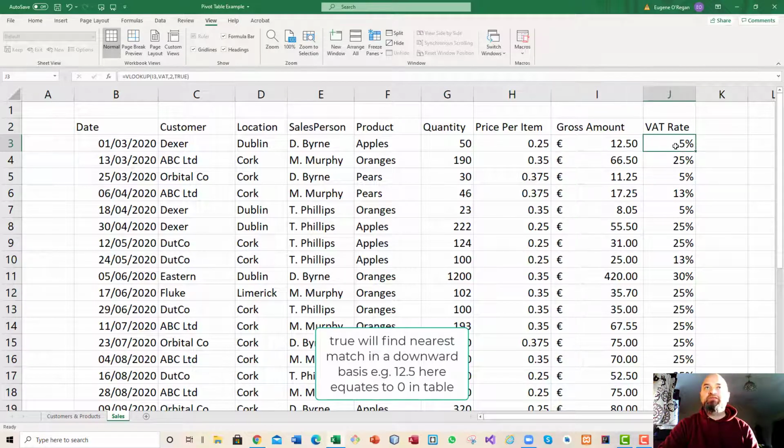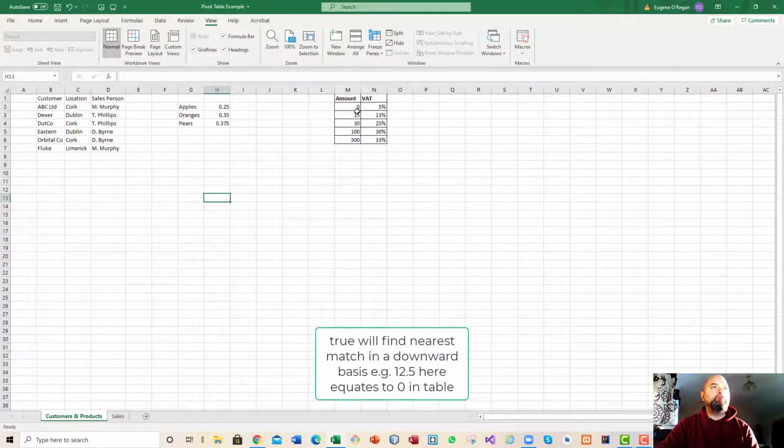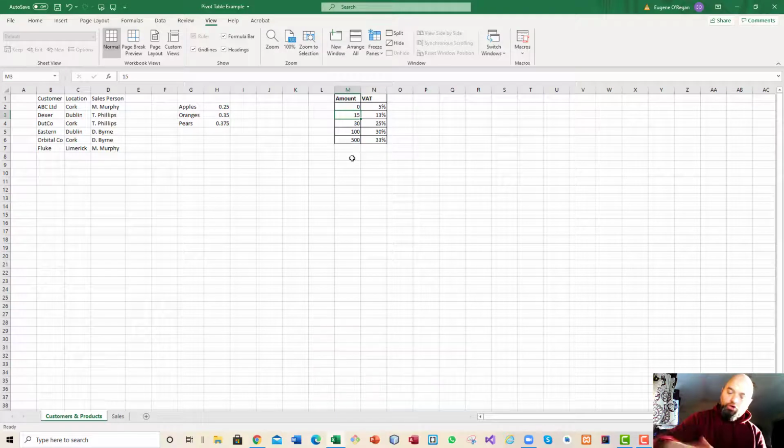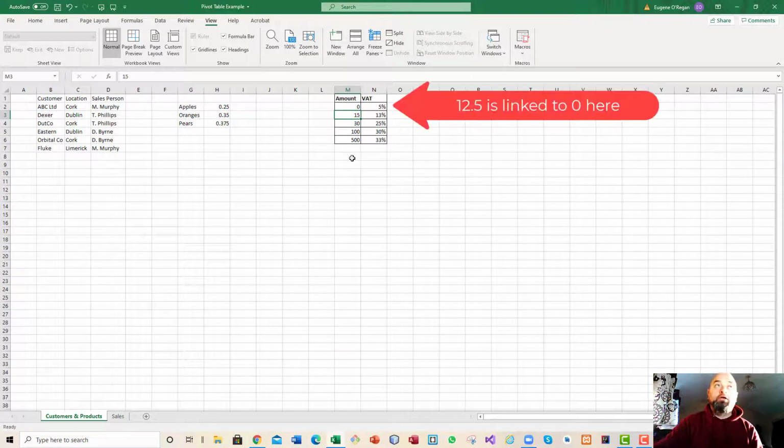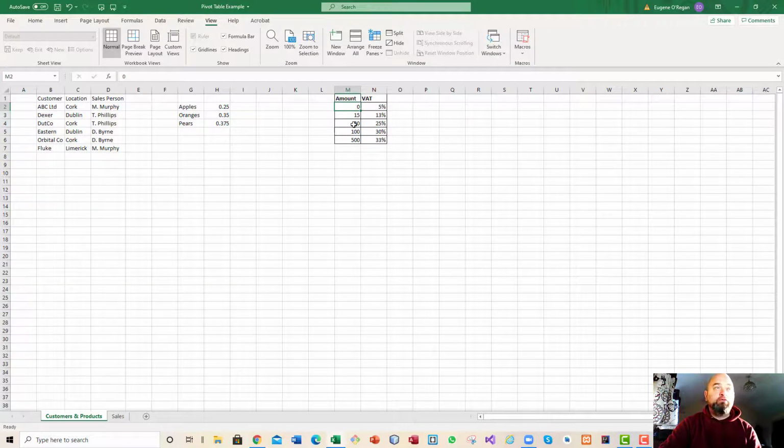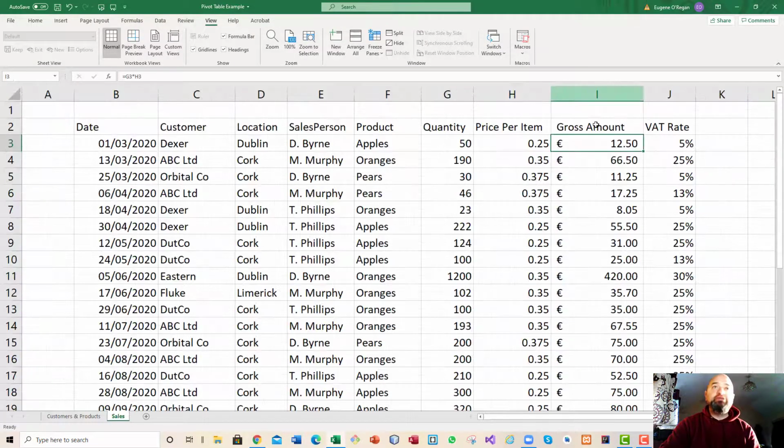1250. We can see that the VAT rate is 5%. So just bear in mind 1250. If we go to here, yes, 15 is there, but it's not 15, it's below 15. So it goes one beneath that, or nearest. Then it gets 5%. I will change a few values around in a few seconds to demonstrate that, but that is the reason.